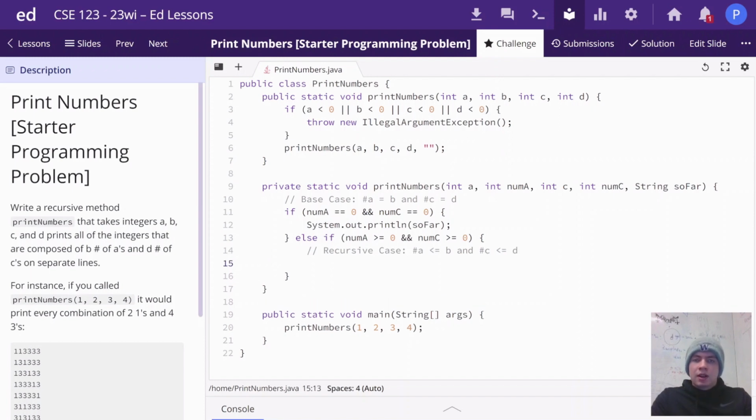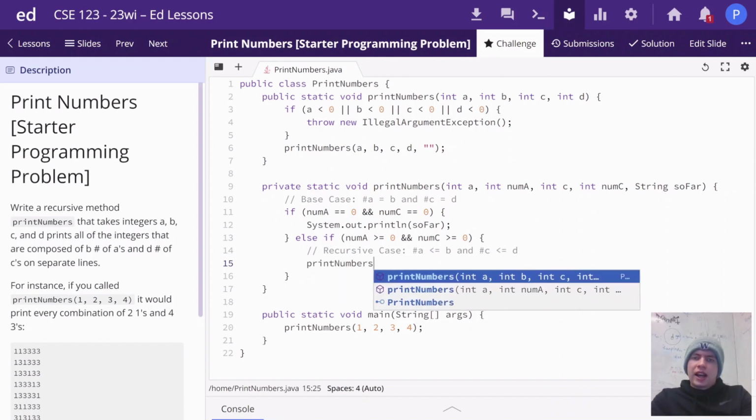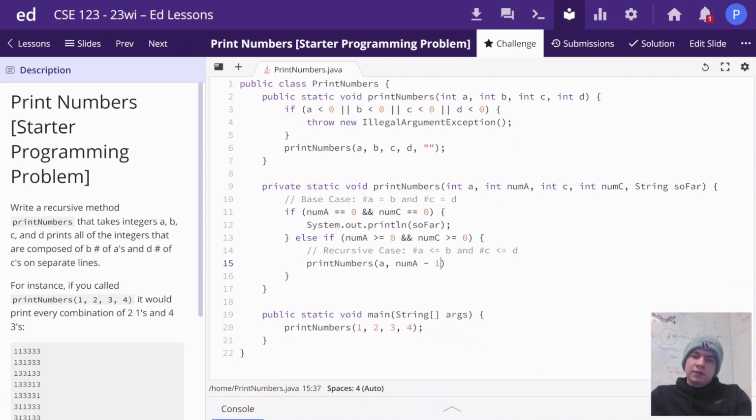What does this mean? Well, we want to explore all possible options, right? We can either add an a or a c for each recursive call or each choice in our decision tree, if you want to think about them that way. So if we want to add an a digit to our string, we can make a recursive call where we give it a, decrease 1 from our num-a, because we're adding an a to our string, and then the c and the num-c don't change. And we add an a to our so far.